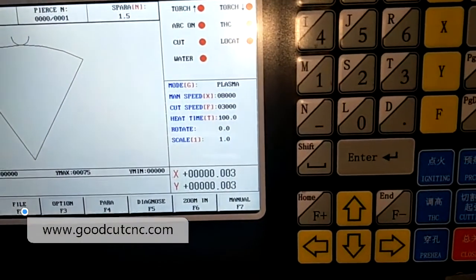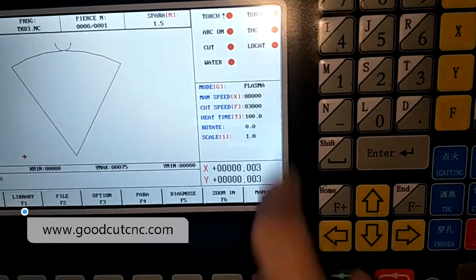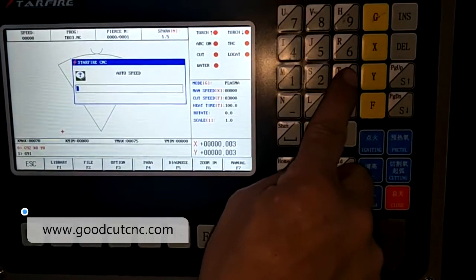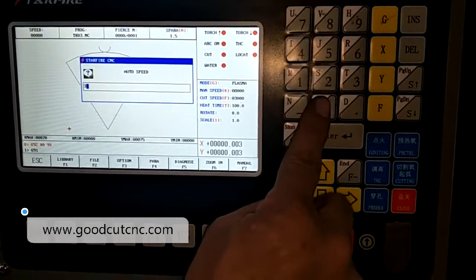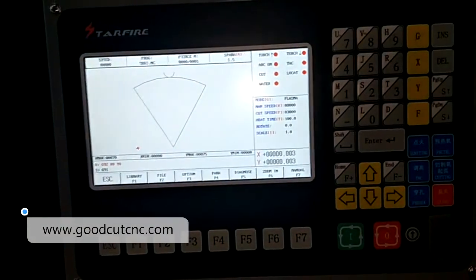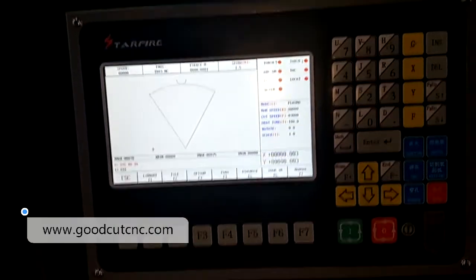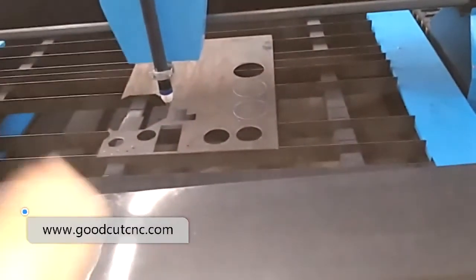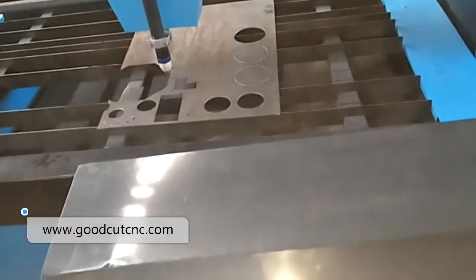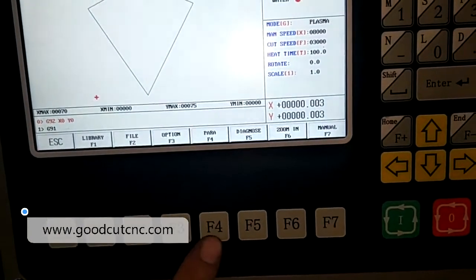Before we have setting well the speed. For example, we setting 3000. And then how to setting perforated delay. If use different thickness metal, setting different delay. Press F4 parameter.